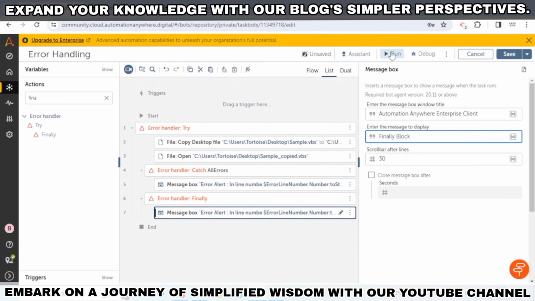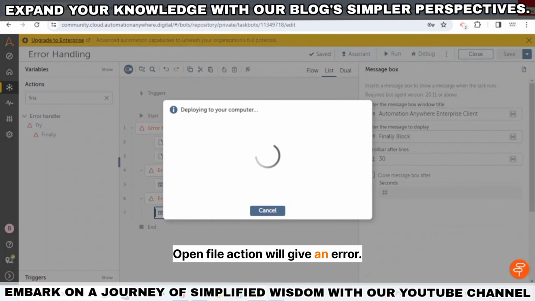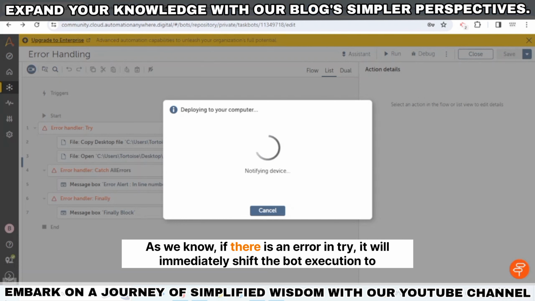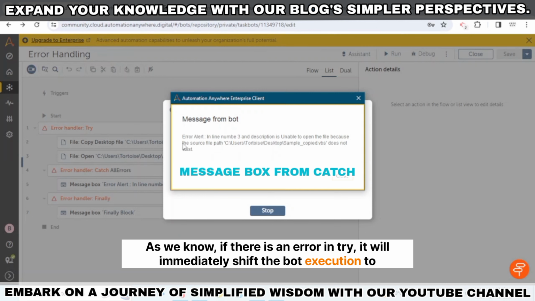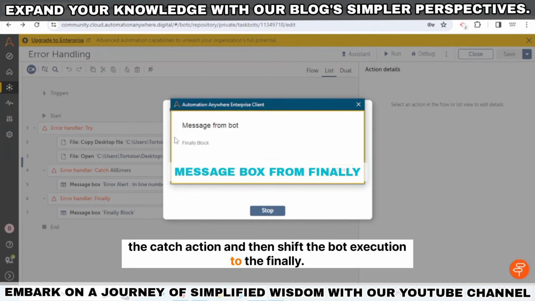Let me run the bot. Open file action will give an error. As we know, if there is an error in try, it will immediately shift the bot execution to the catch action. And then shift the bot execution to the finally.